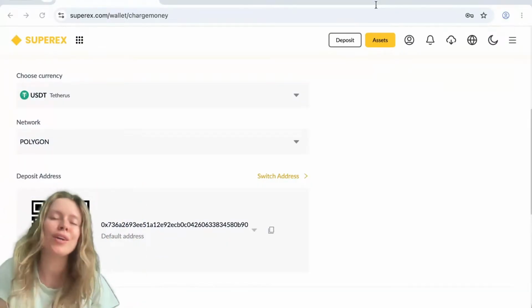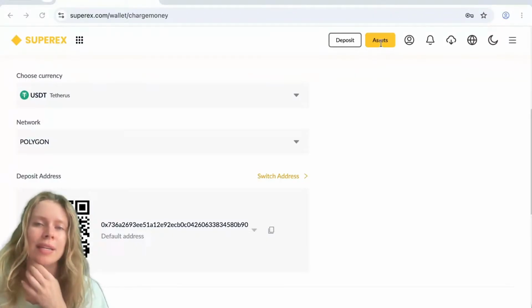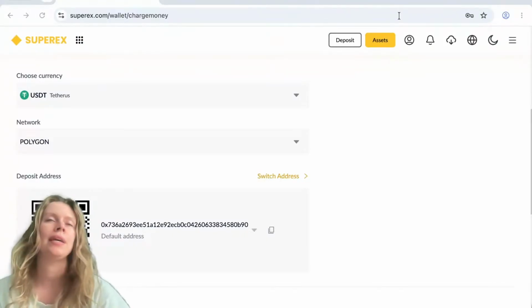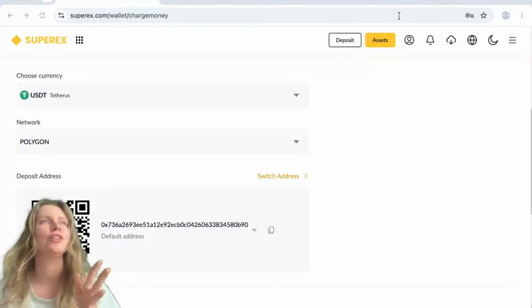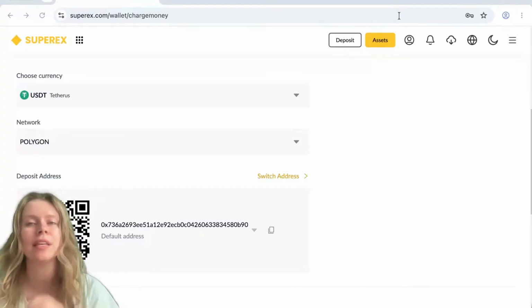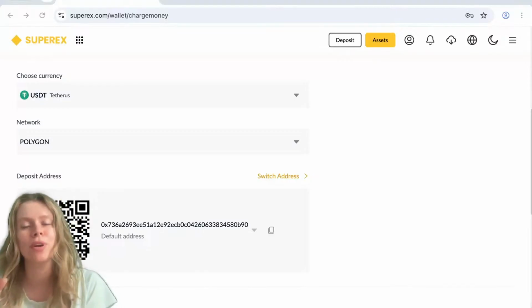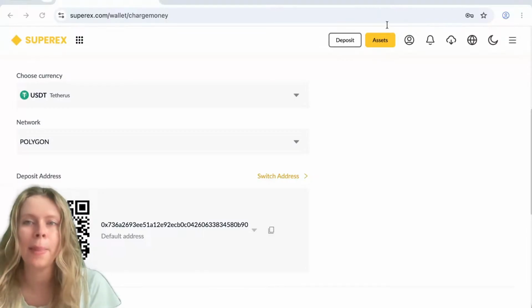It's always a really good idea to do a small test first to make sure you understand what is happening. So be it 5, 10, 20, whatever it is, but keep things small so you are able to understand the process before you jump into bigger numbers, okay?